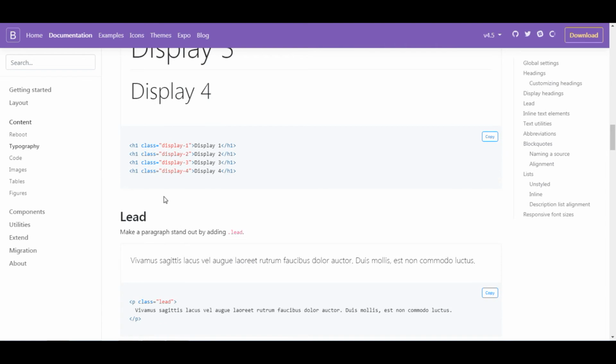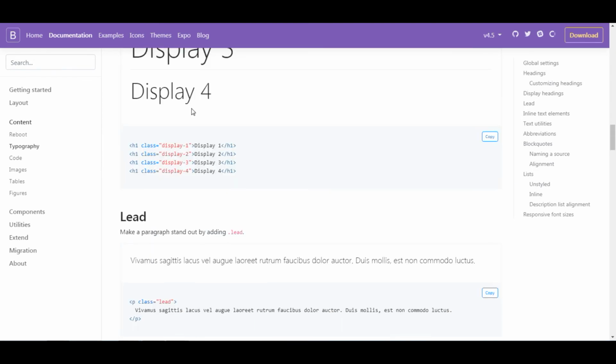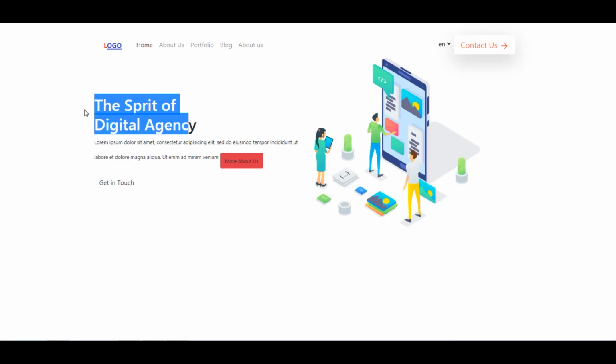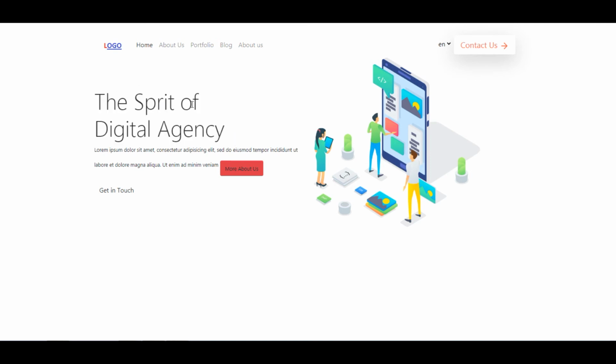Display 4, display 3, like that. I have found it on the link here. So I have applied display 4, so you can see it is somewhat larger. As the font is not very attractive, we can change the font.